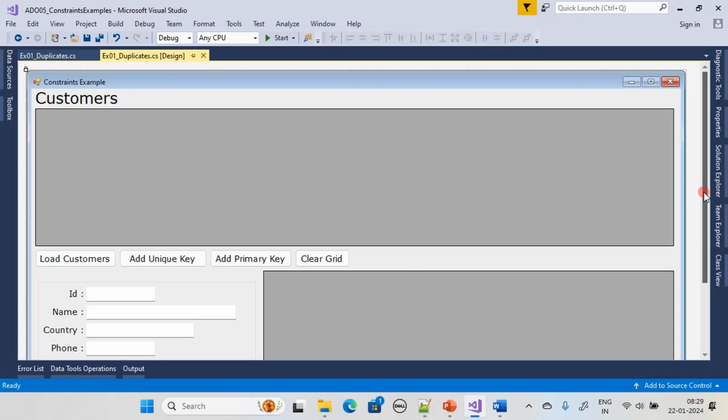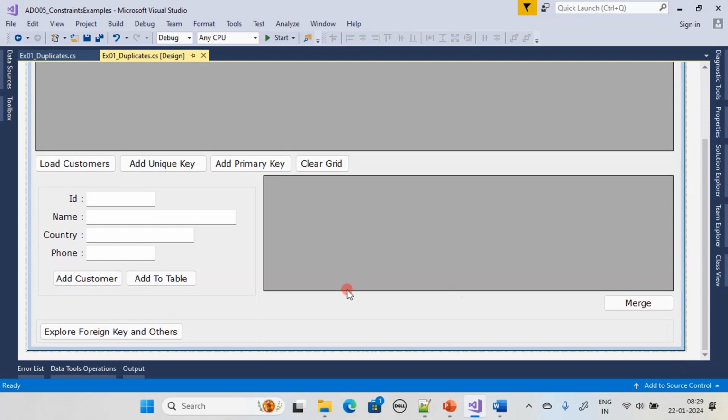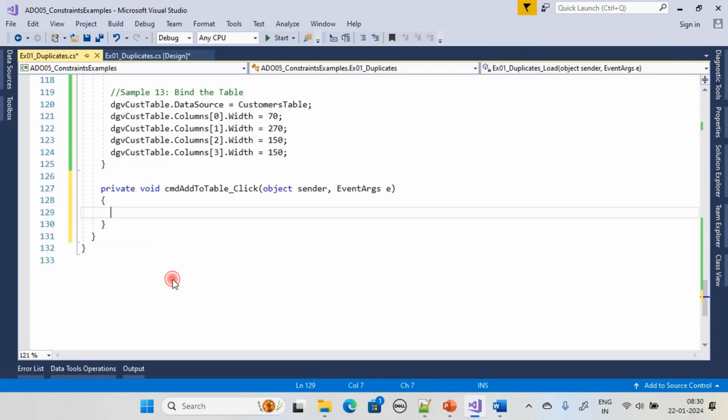Next, we will go to our form and implement the add to table click event. So user will enter the content here. When they click add customer, it will get added to the data grid view, which was loaded from the DB. So when user clicks add to table, it will add the rows from the in-memory content. So now let's do that.